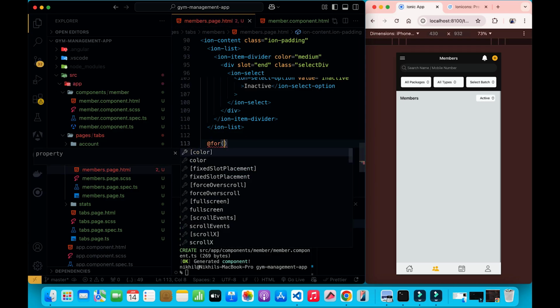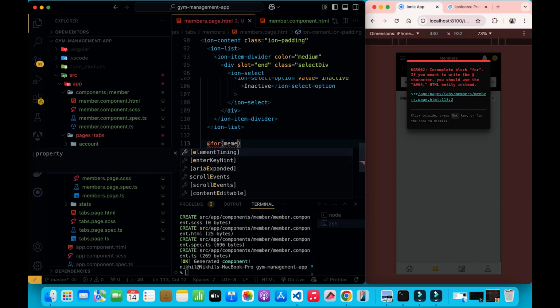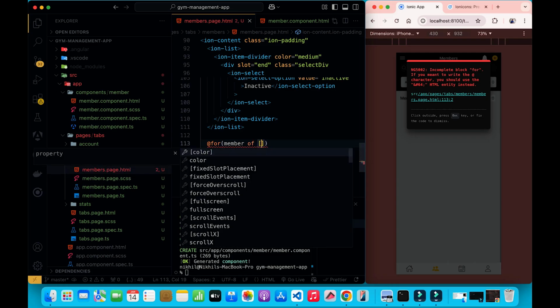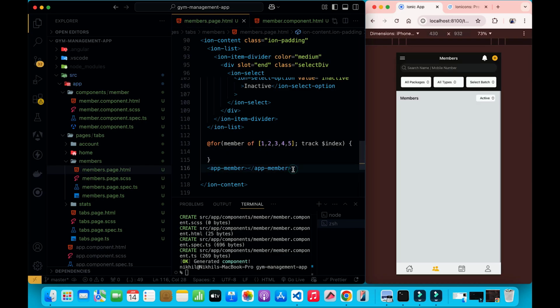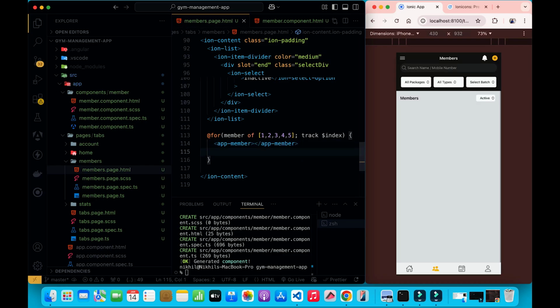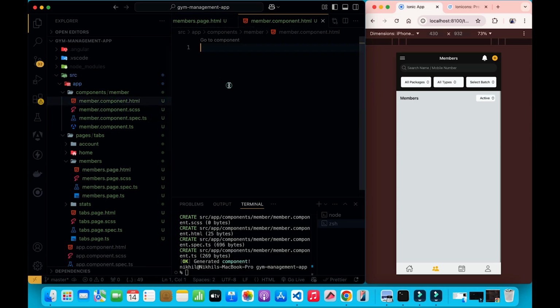But for the time being, I'm going to run a loop, member of, let me pass an array 1 to anything, just an array of 5 elements, and it will be tracked by, let's say, index. Okay, this is a for loop which I have prepared, and I'm going to pass the members within that, each member. So this is ready, but we do not have anything here. Let me just try to pass a p tag to see if it is showing up or not. Just check this out. It is working. Now we can smoothly design it.